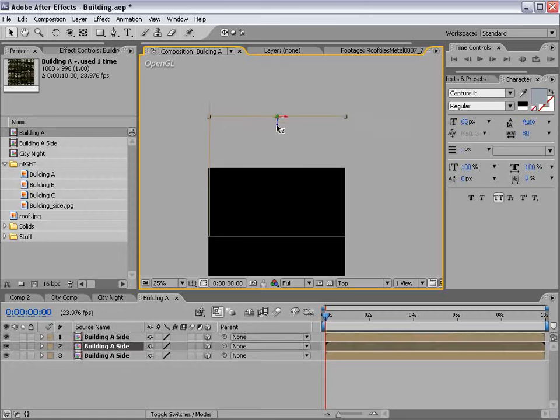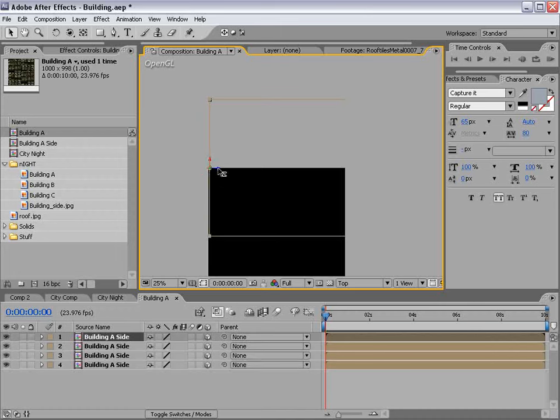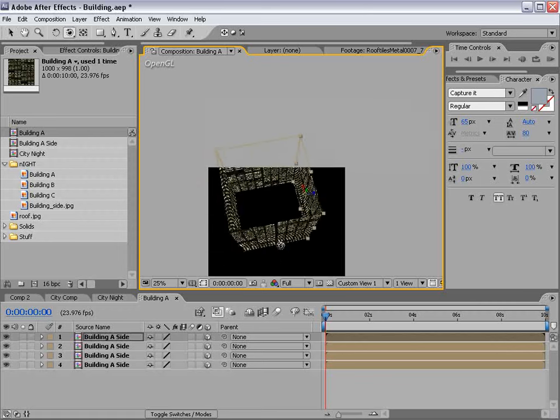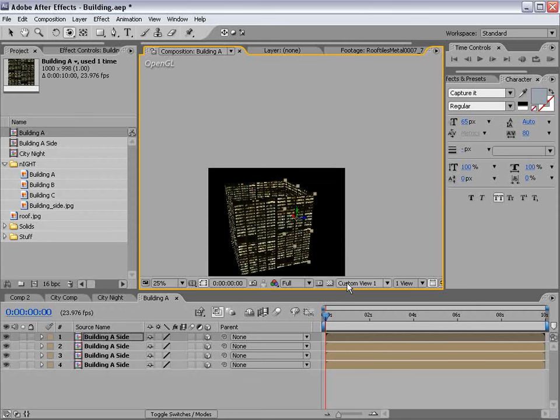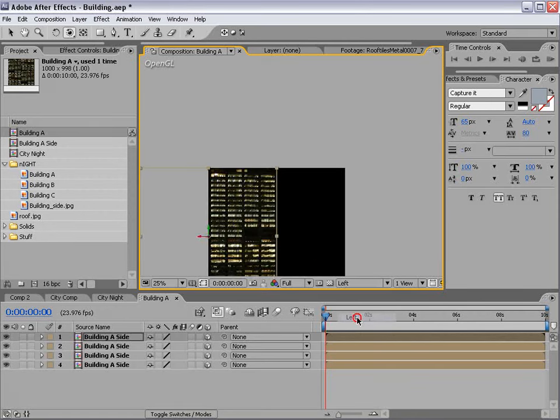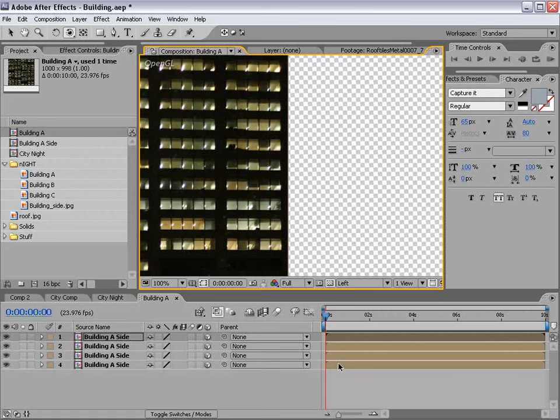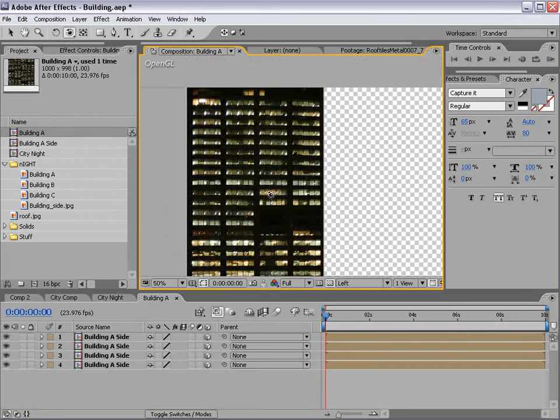So what we're basically doing is making 4 walls. And we'll duplicate the side, Control D, and we'll move it over. So if I go to a custom view, we've simply made a building. But we need to make sure that the sides are lining up properly. Otherwise we could have some problems.